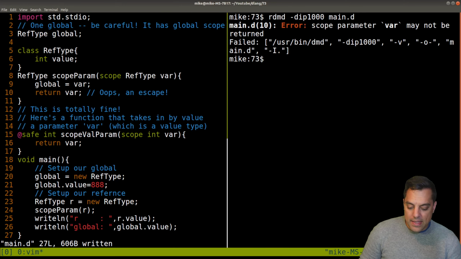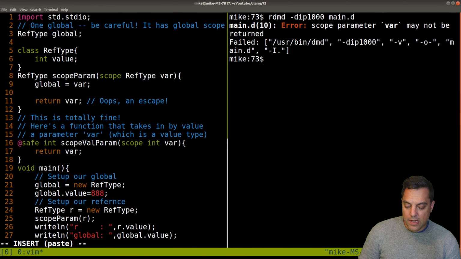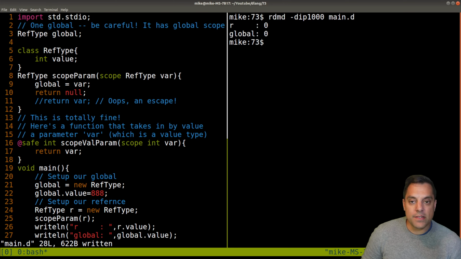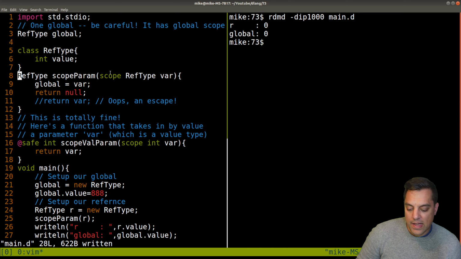But let's say again that we don't return something dangerous here. Let's just return a null value. Okay. Let's try to run it. Still okay. Okay. So can we make this safer in some way? Well, I'm still doing this dangerous thing here, right? Our global variable is still being modified here, okay, with this scope param function that I'm calling here.